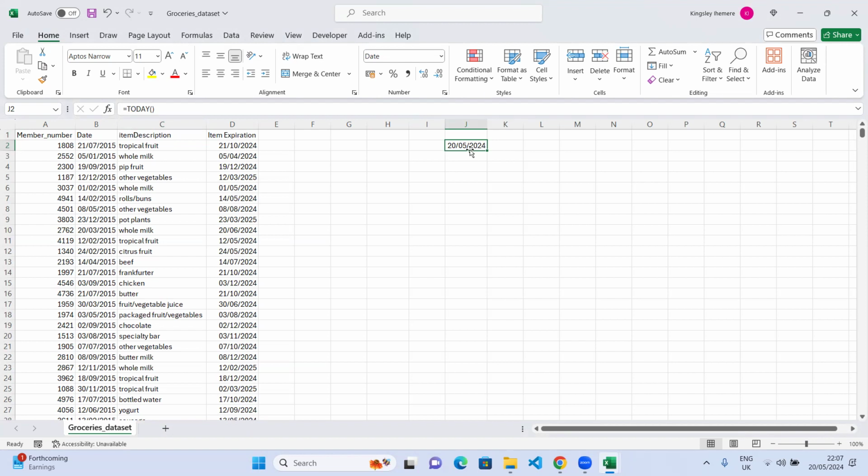All right, so let's see how we can create this. We want to be able to know the expiry date, to say any item that is close, that is 30 days or less than or equal to 30 days from this day.